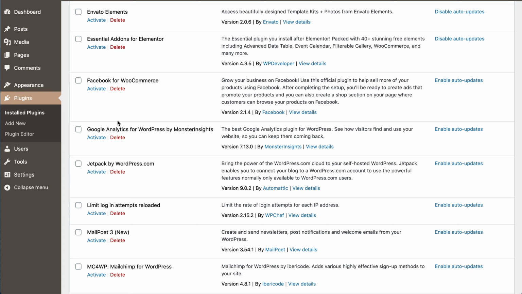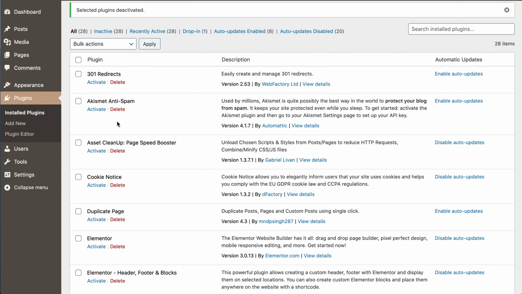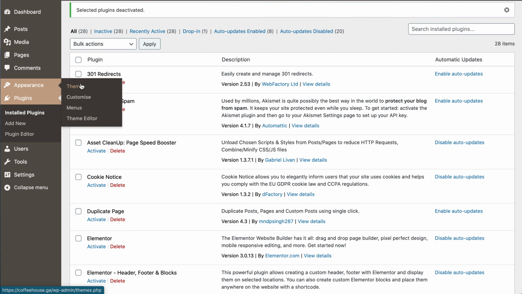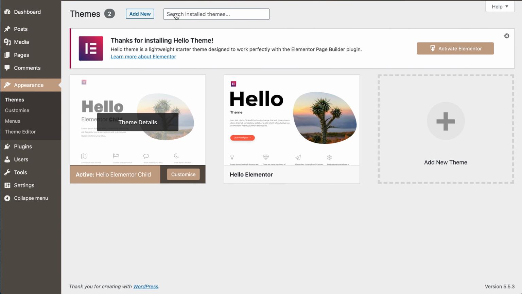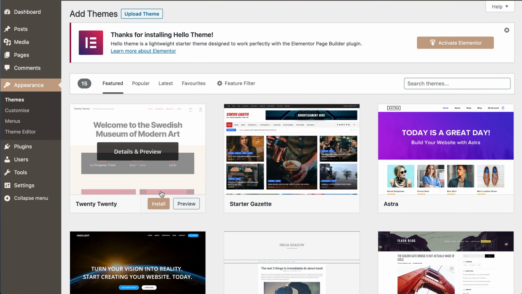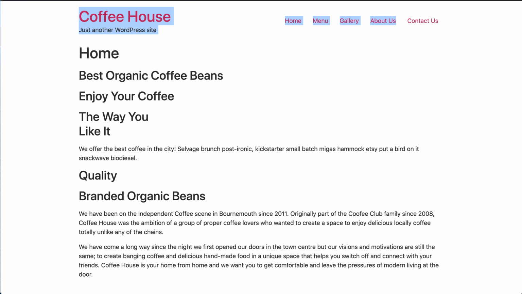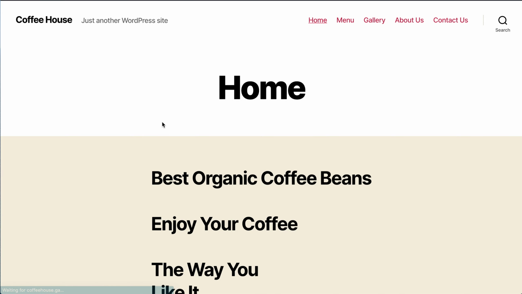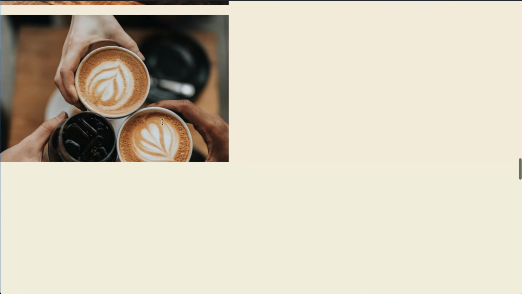If all the other plugins are deactivated and yours still doesn't work, then it could be an issue with the theme that's being installed, perhaps. So I've got the Hello theme. If the issue still persists, I'd recommend just installing one of WordPress's fundamental themes, like 2020, activating this. So we've removed all the plugins, we've removed the theme, we refresh. Here's how the site looks.